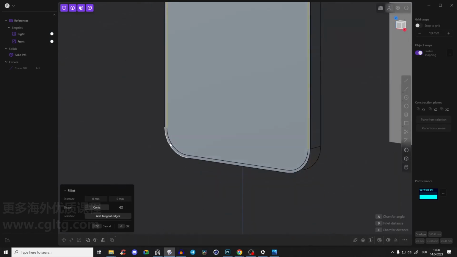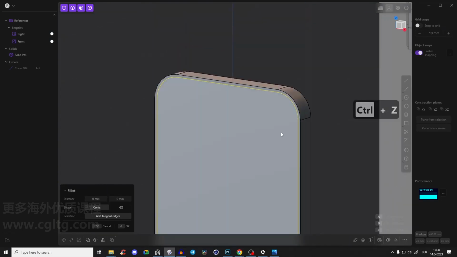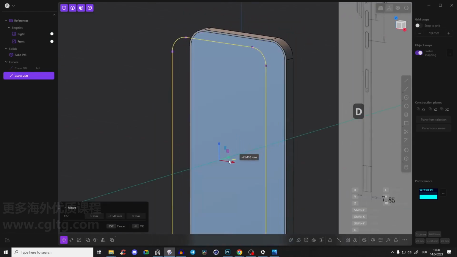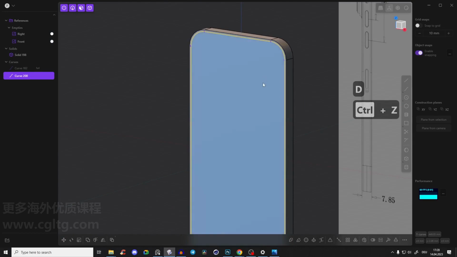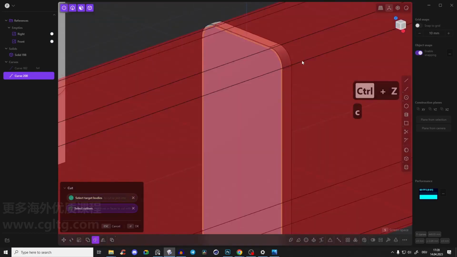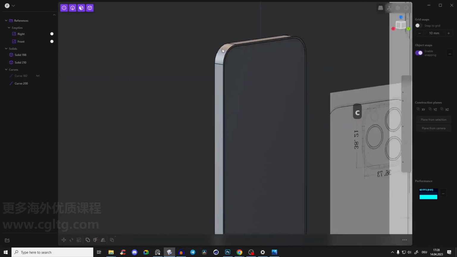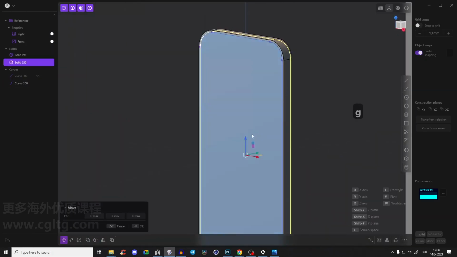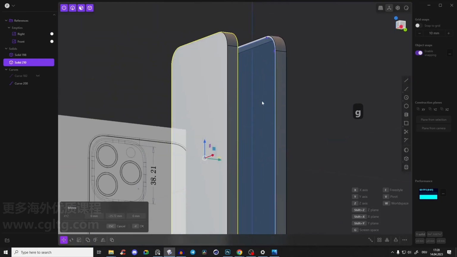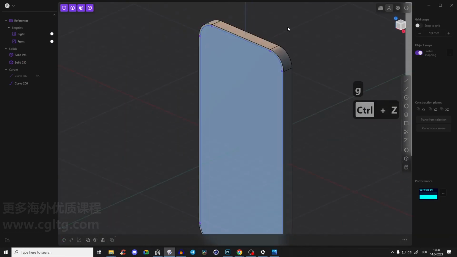Select with Shift click in edge mode all of this, because we want to use this curve to cut the body. So press Shift D. Now we have it separate, right? And now we can press C and select this whole body here, right click. And now you see we have two different bodies, and this will be our frame and this will be our screen.